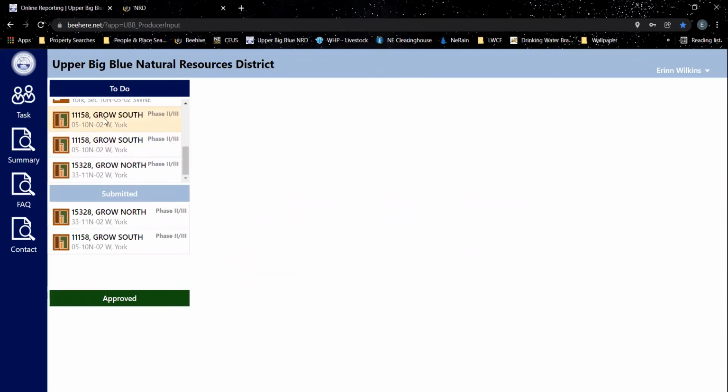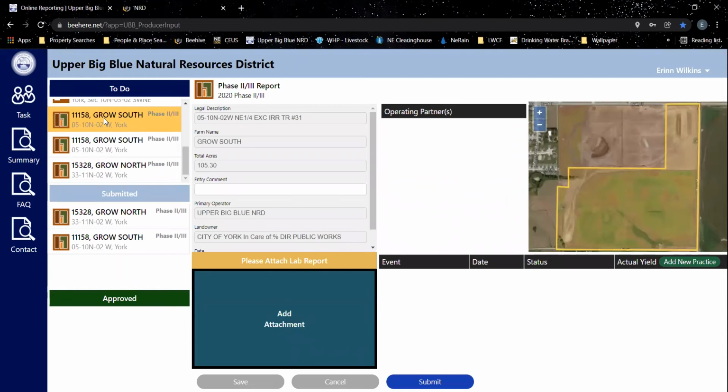So we will click on one of our fields. And when you click on it, it will pop up info in the middle and right hand side of your screen. So legal description will be listed here. If you have a farm name, it will be listed here. Total acres, and these are the total acres listed within the tract. It doesn't necessarily mean total irrigated or total dry land acres, just total acres within the boundary of the tract. And then we have primary operator and the landowner, and then the date that the event was created.